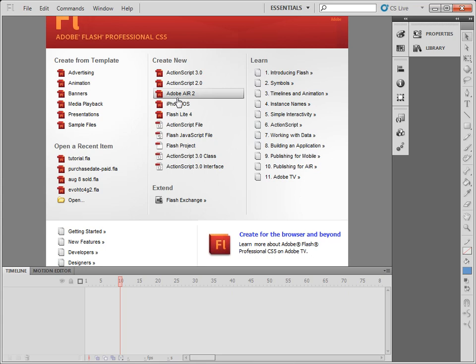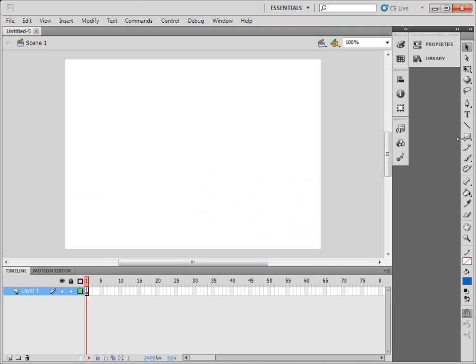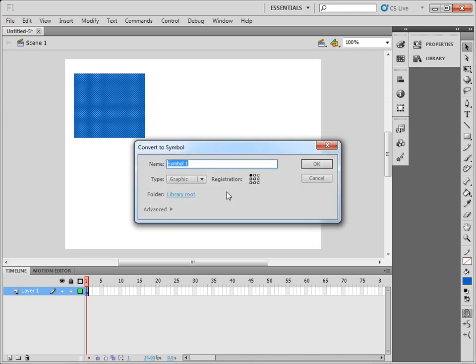So we're going to make a basic tween here in CS5. I'm going to open an ActionScript 3.0 file. I'm going to click on the rectangle tool and create a rectangle on the stage. I'm going to use my arrow tool to select it. I'm going to press F8 and convert it to a graphic.